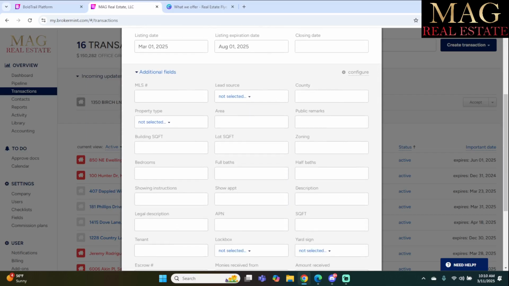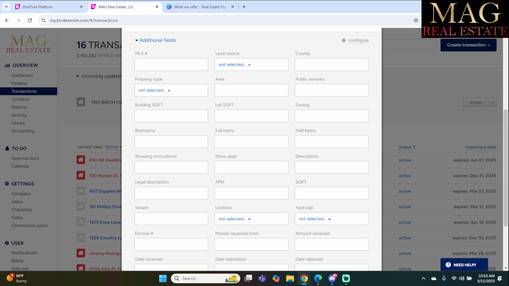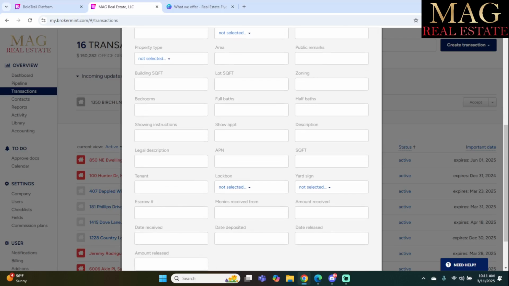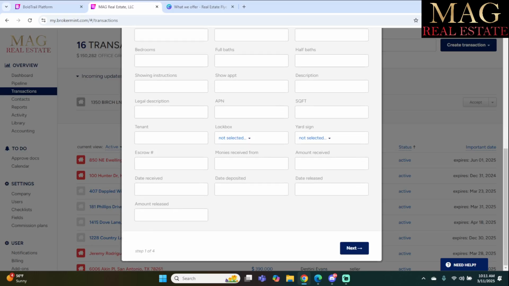Now, I can put in these additional things. If you do an MLS search, it should put a lot of this stuff in. But the more of this that you fill out, the better. Now, if you're just putting this in and you don't have MLS, I will tell you that you don't need to put in a lot of this stuff. The lot square foot does not matter. The building square foot, the zoning, the beds, baths, this doesn't matter to the contract. So why bother with it? Whether there's a lockbox or yard sign, I just don't know why a lot of this is in there.